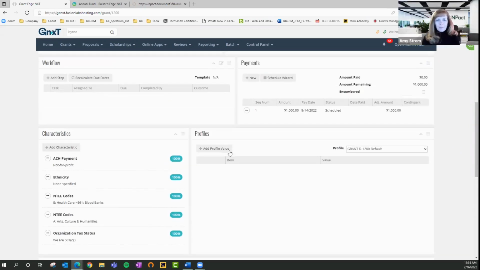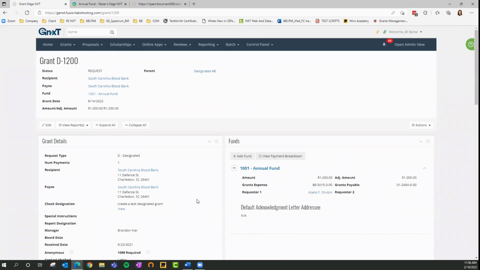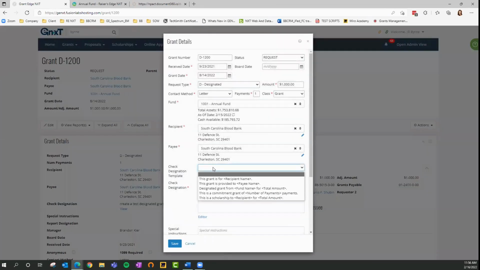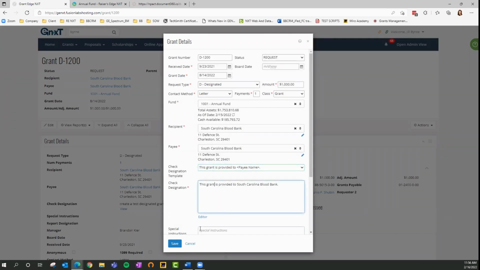Yeah, so Amy, I've just taken a look at that in production. This is Jeff Armstrong, folks. It is editable as far as I can see. If you want to scroll up to the top here, Jill, at the edit button there in the button strip. This will allow you, if you scroll down, there's the check designation, which is editable. You can choose one of the predefined templates and have it put in a value. You can override whatever was selected there in that check designation field.